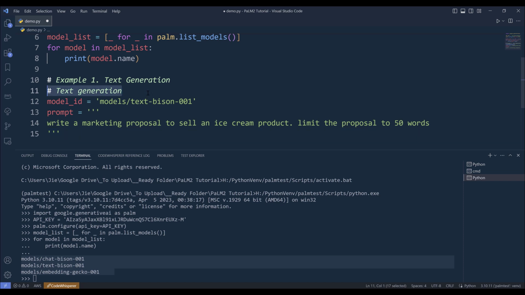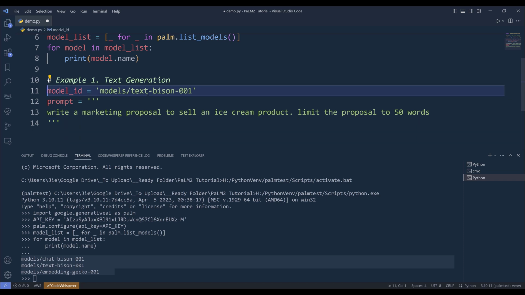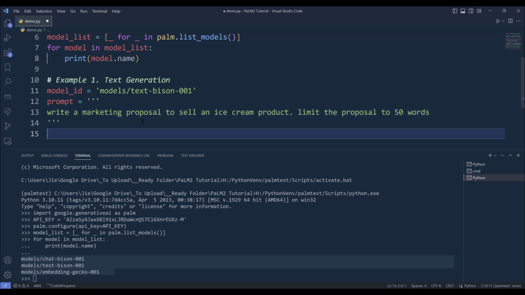Alright, so first we're going to create a variable, and this is going to be the model ID. Then I'm going to create a prompt, very similar to OpenAI's GPT API. Now let's say I want to create a marketing proposal to sell an ice cream product, and I want to limit the proposal to just 50 words.